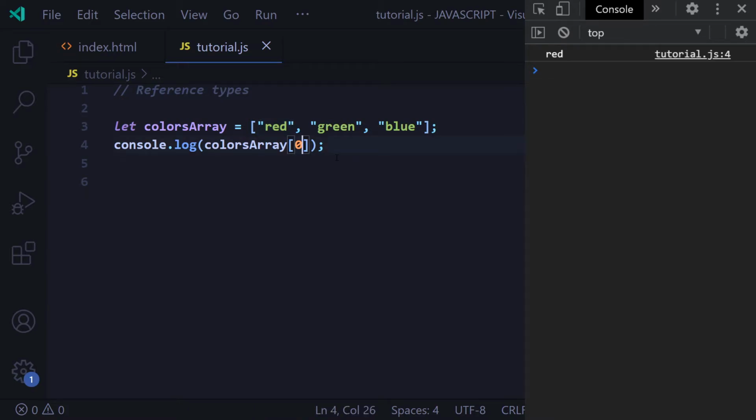And if we wanted to console log green, we could just change this position here to 1, and now we'll see green in the console. And of course, as you might expect, if we console log position 2, we're going to get blue. Remember that arrays always start with 0, so red is 0, green is 1, and blue is 2 in this case.